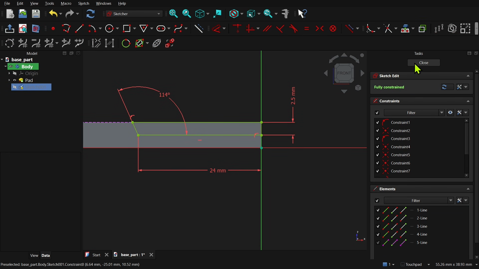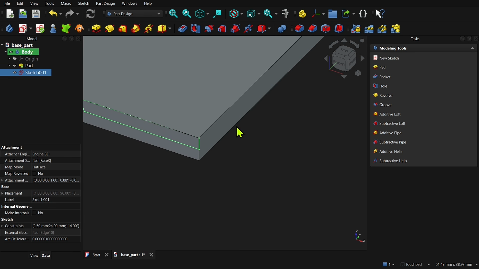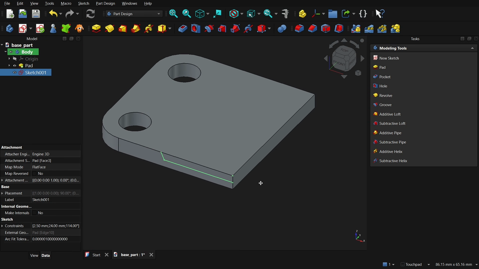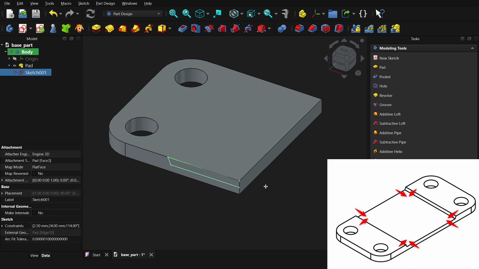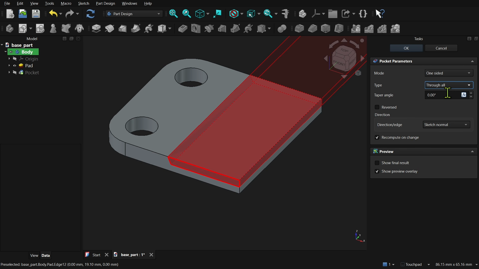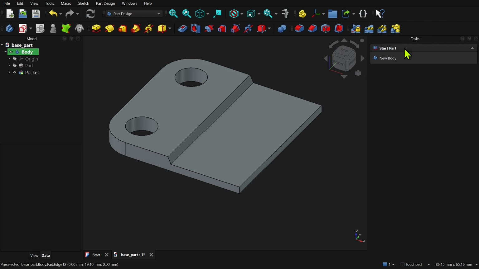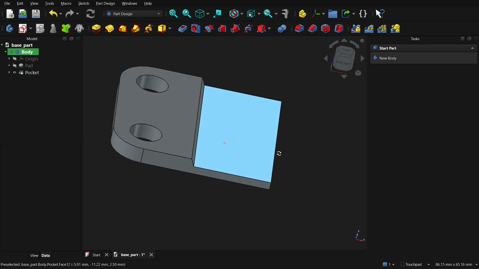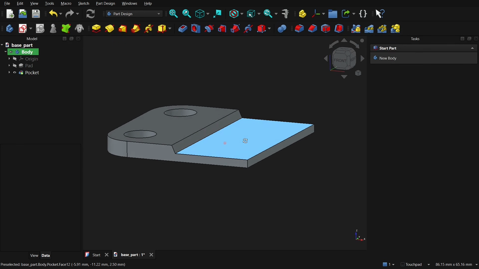Close the sketch to return to the part design. The sketch should be already highlighted and ready for the next operation. If not, select it from the tree view and click the Pocket tool. You'll see material being removed from the part. This time, instead of setting a specific length, open the Type drop-down and select Through All. This removes material completely through the whole length. Let's click OK. We've created our pocket feature and the body is complete.